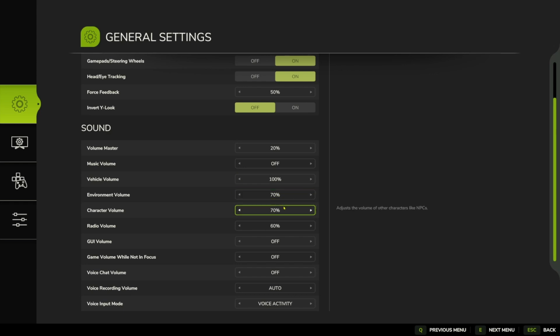Character volume. This is very important. In this game, we have a new feature where the AIs will actually talk to us. So this is going to be the volume of the AI that's talking to you. Make sure you set that correctly and then click apply. Any kind of changes you make, once you make them, make sure you click apply.